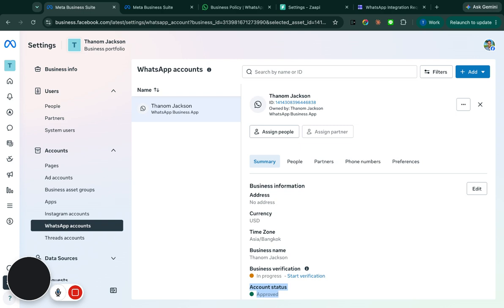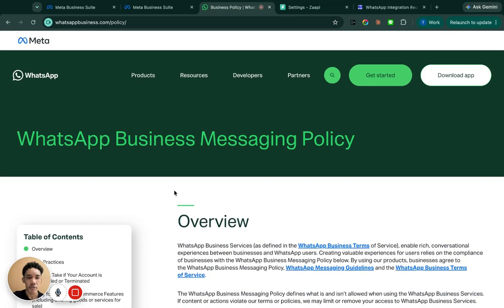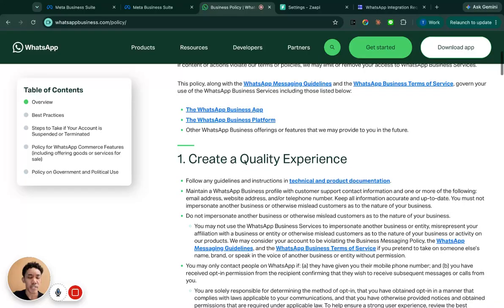This is to ensure compliance with WhatsApp's policies in keeping a healthy ecosystem within WhatsApp. That's their own requirement, and we need to be compliant with that. Below, I'm going to drop a link to WhatsApp policies here, the WhatsApp Business Messaging Policy. Here is a guideline on how to keep your account quality in the green.